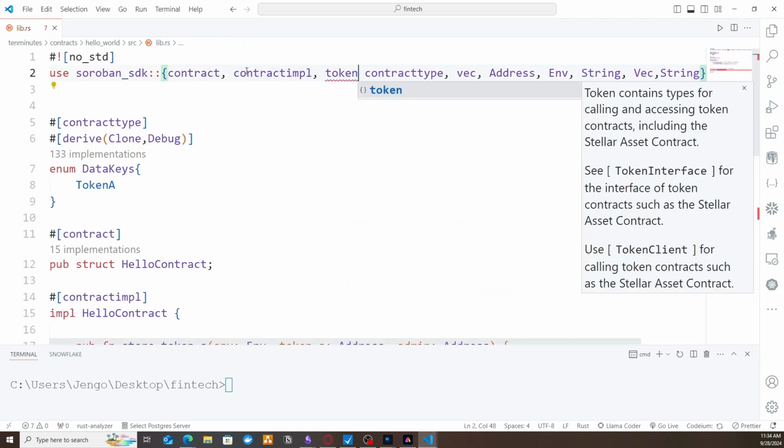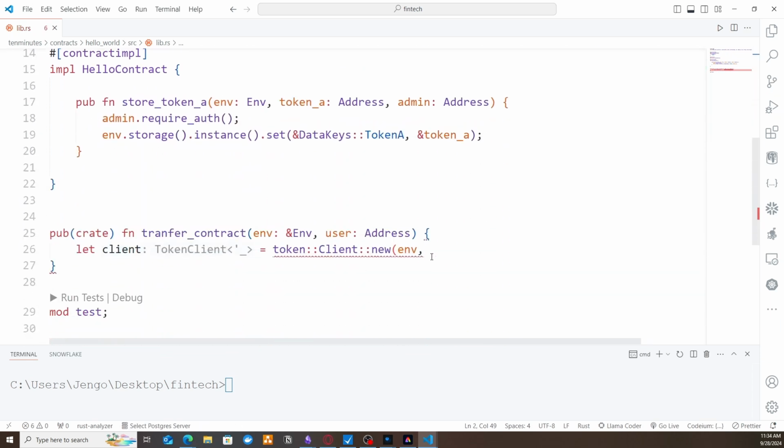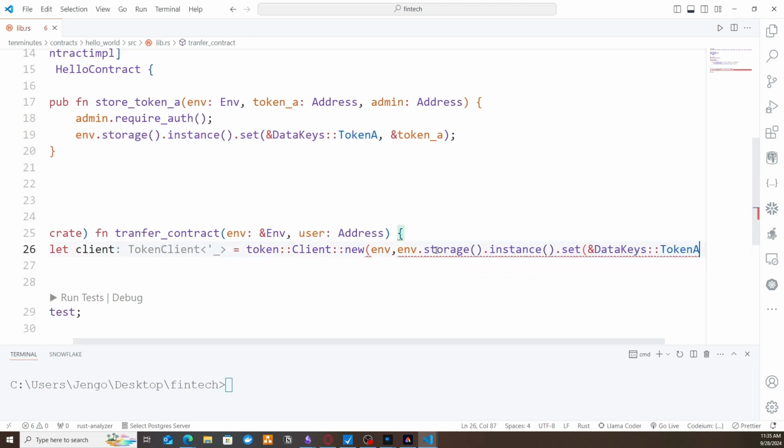So we need to say token. And we use this token to create a token client. The token client is going to take the reference to the environment and the token. The token here will be gotten from what we stored inside of this, so we just need to take this. Instead of set, this is going to be get. So we're going to be getting this value here. So this is what we're going to be returning.